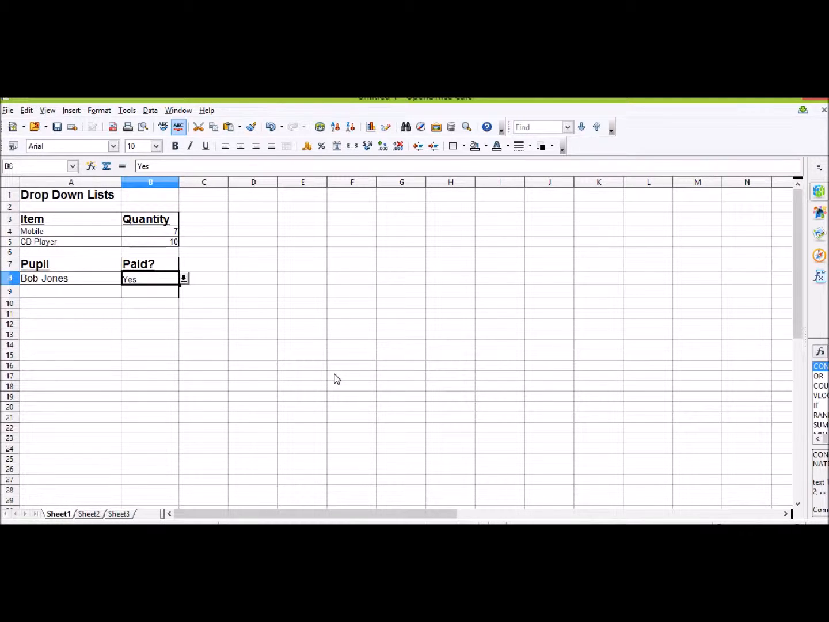So that's all you need to know for writing and creating drop-down lists. They're very simple but can save you a lot of time in OpenOffice Calc.